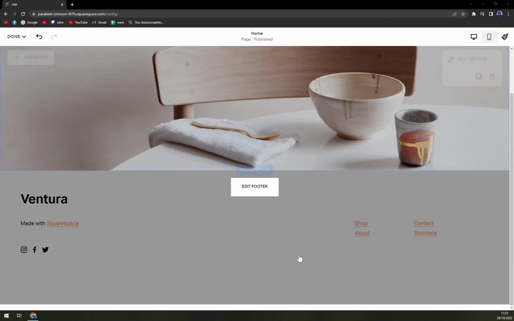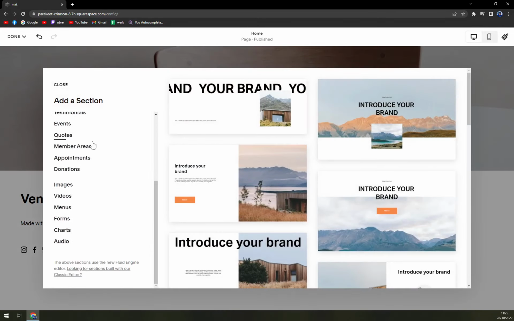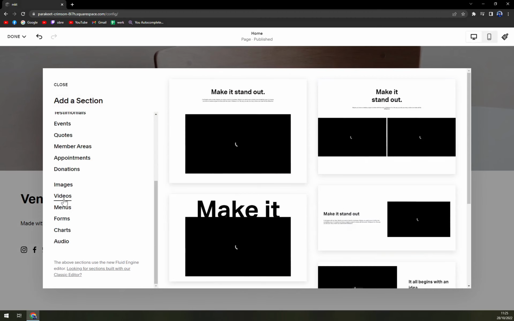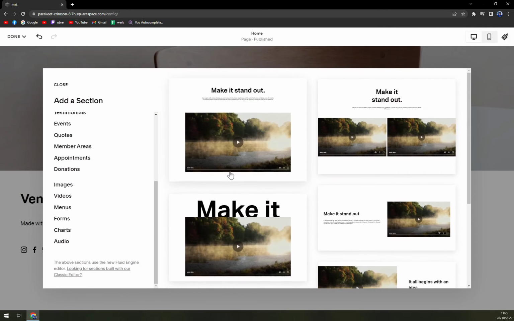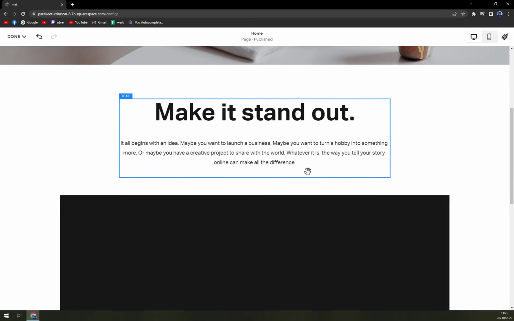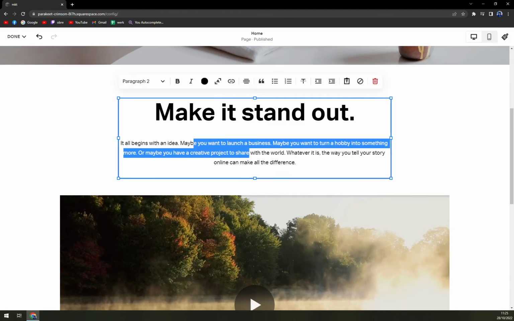So what we have to do is add a section and then scroll down and go to videos. And we're gonna hit that videos option. Here are some templates that we can choose from. So let's choose this one, and you can make it stand out.